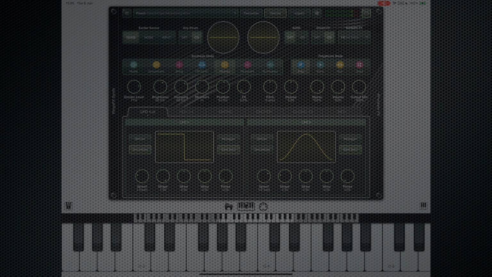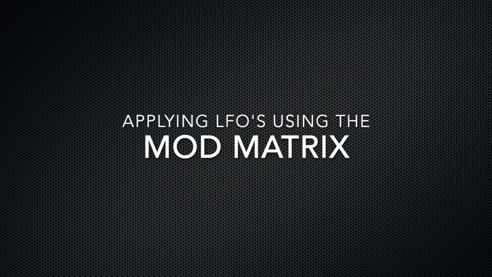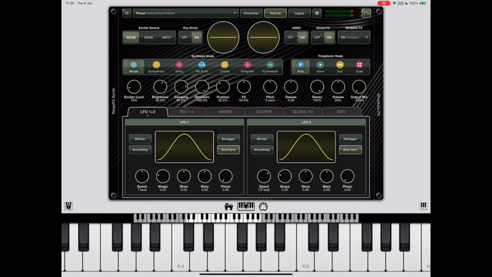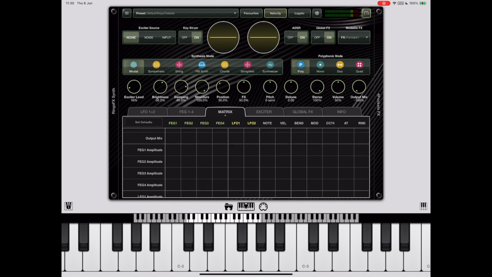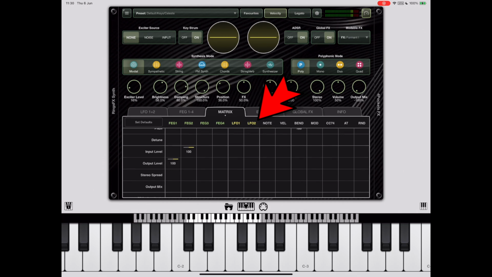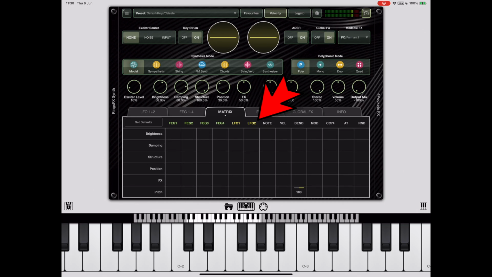So now we know where the LFOs are and how to set them up. We need to know how to apply them, and we do that using the mod matrix. Now I want to point out that the speed here is set to 1 beat, which means it does 1 oscillation per beat. Now to apply the LFO then to any of the system-wide parameters, we need to be in the mod matrix. Now the mod matrix is simply a scrollable list of parameters on the left, and across the top you'll see various controllers that can be applied to those parameters.